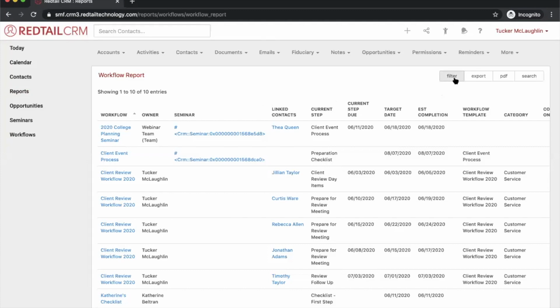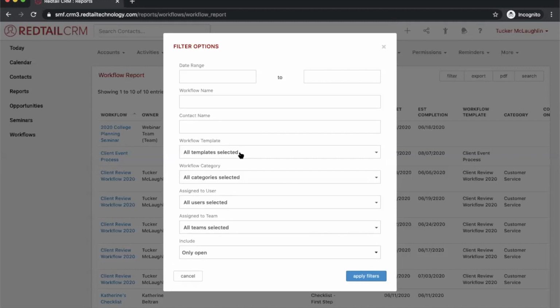But if you ever need to filter it out by a specific workflow template, or you need a specific date range, or if it's for a specific person and you just don't want to go to that person, or again, maybe you just need whatever historical data that you can pull, this is a great report for you to do that. You can, again, set up these different filters so that way you get just what you're actually looking for.